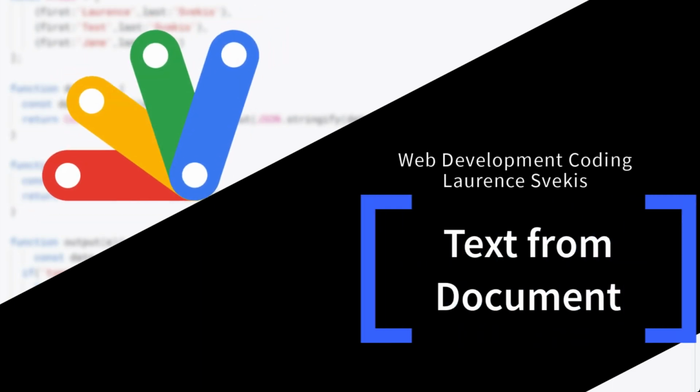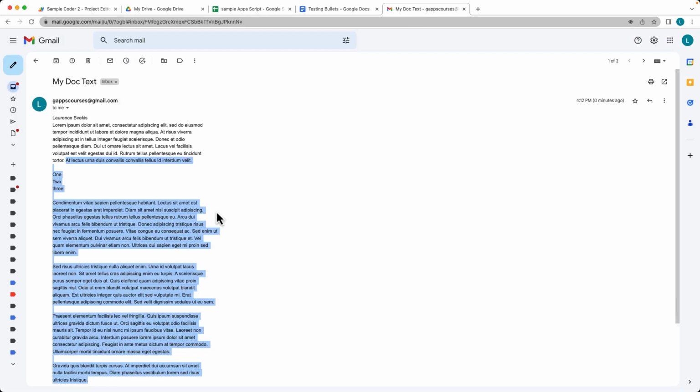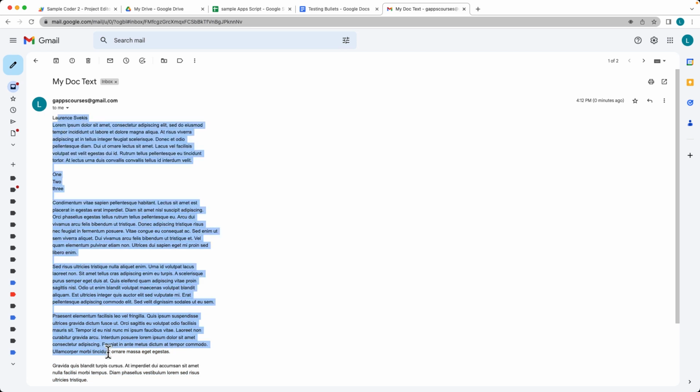We're going to be covering how you can get the contents of a document as plain text using Google Apps Script, and then email it to your email or to any email address as just text, and that's the text of the document.